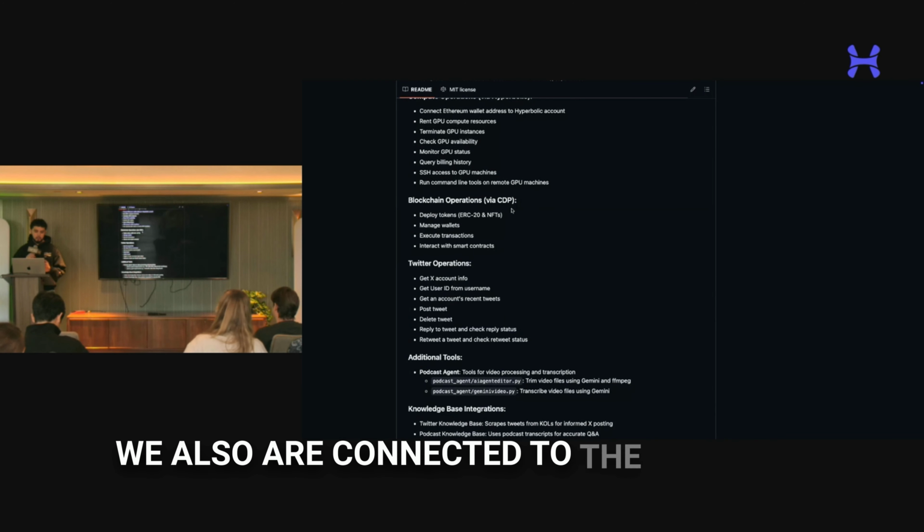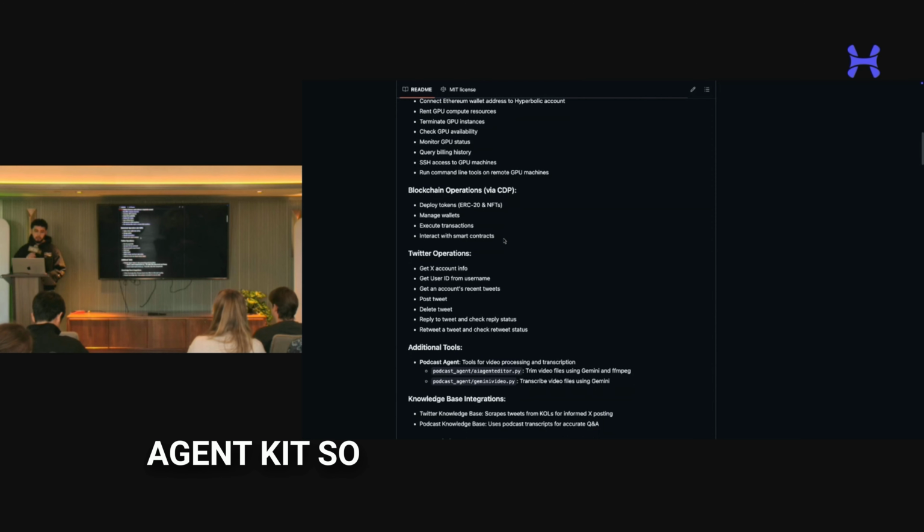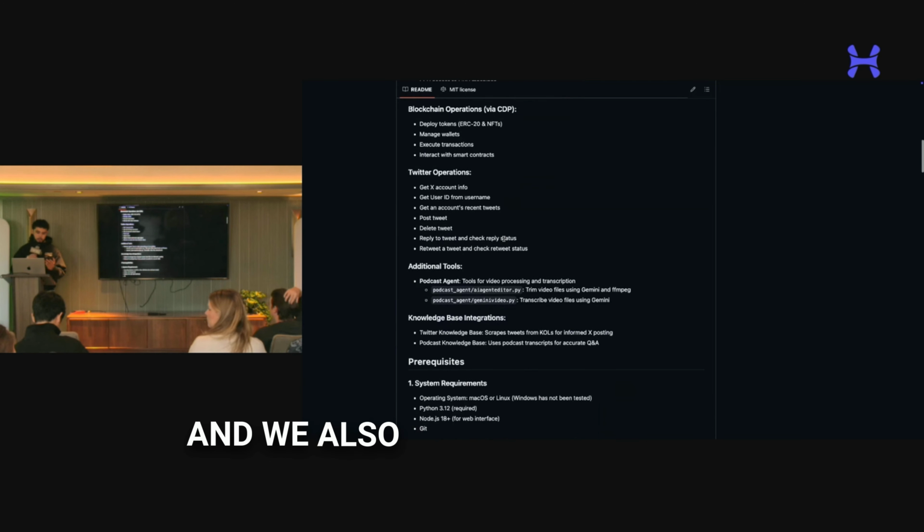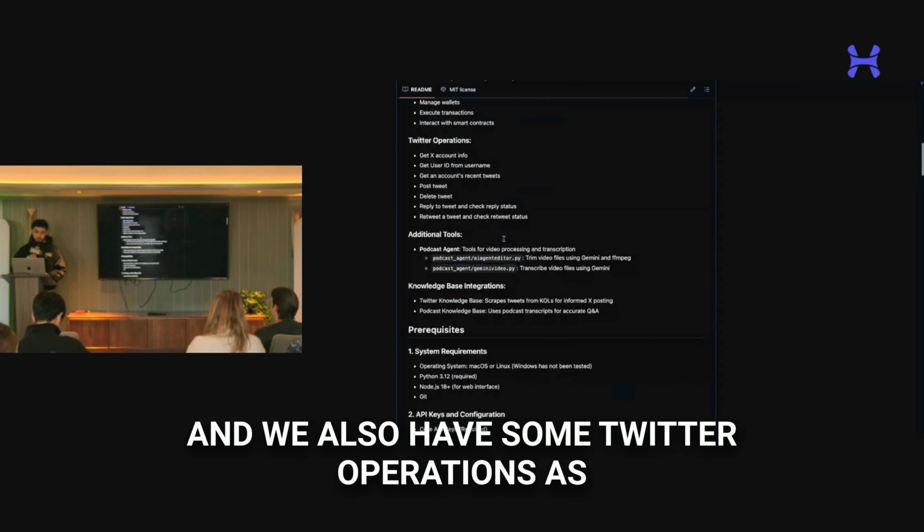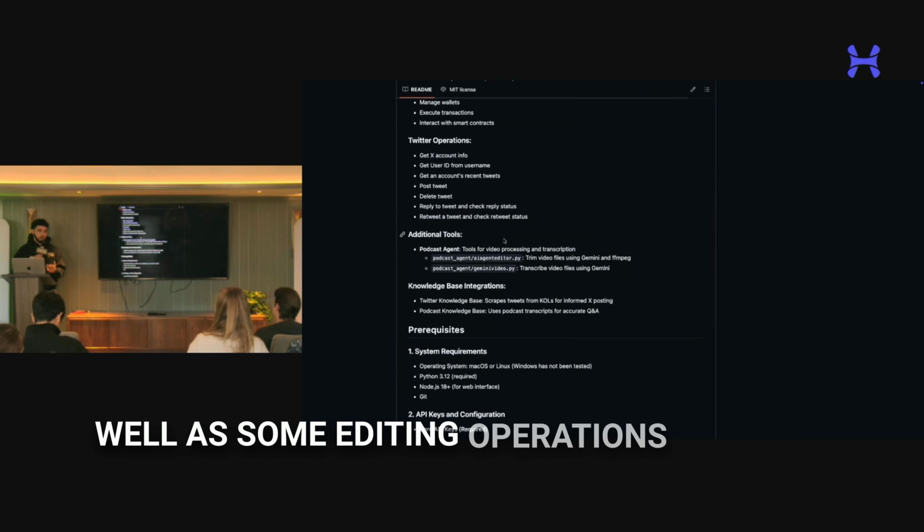We're also connected to the Coinbase Agent Kit, so you can deploy tokens and manage wallets and transactions as well. And we also have some Twitter operations, as well as some editing operations through Gemini.